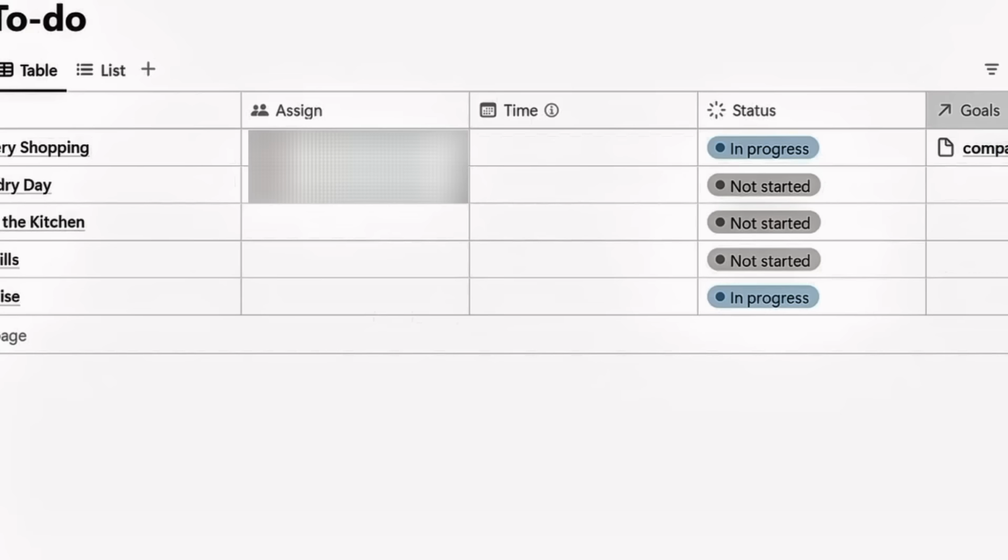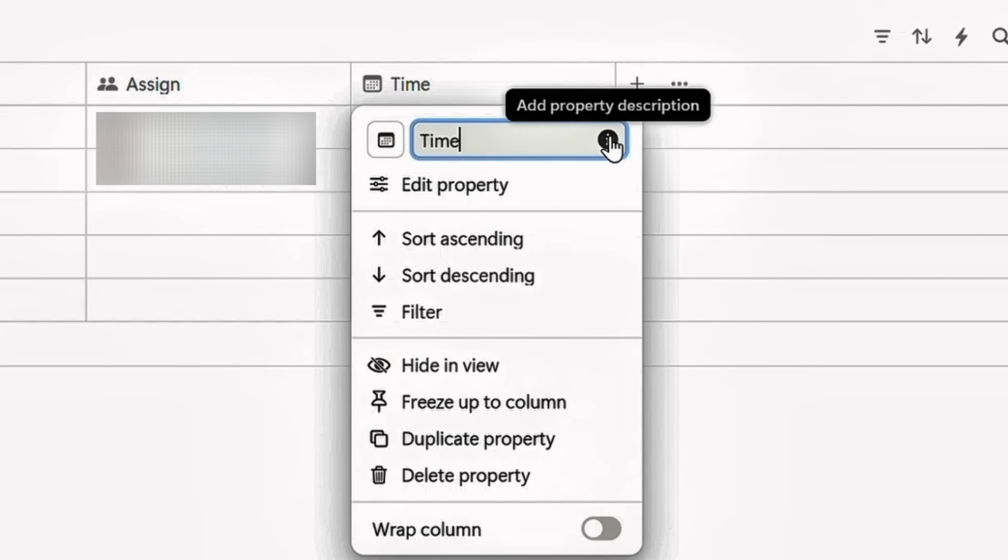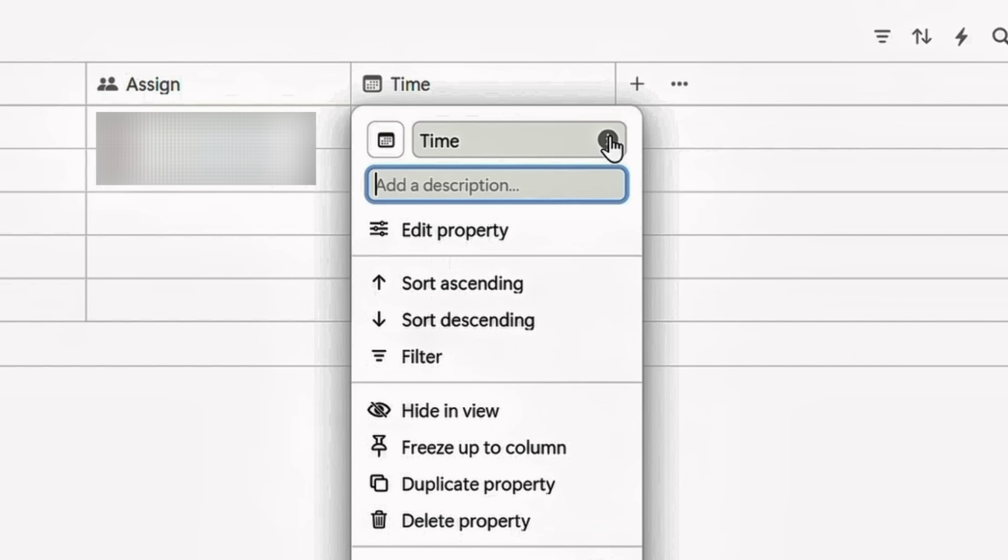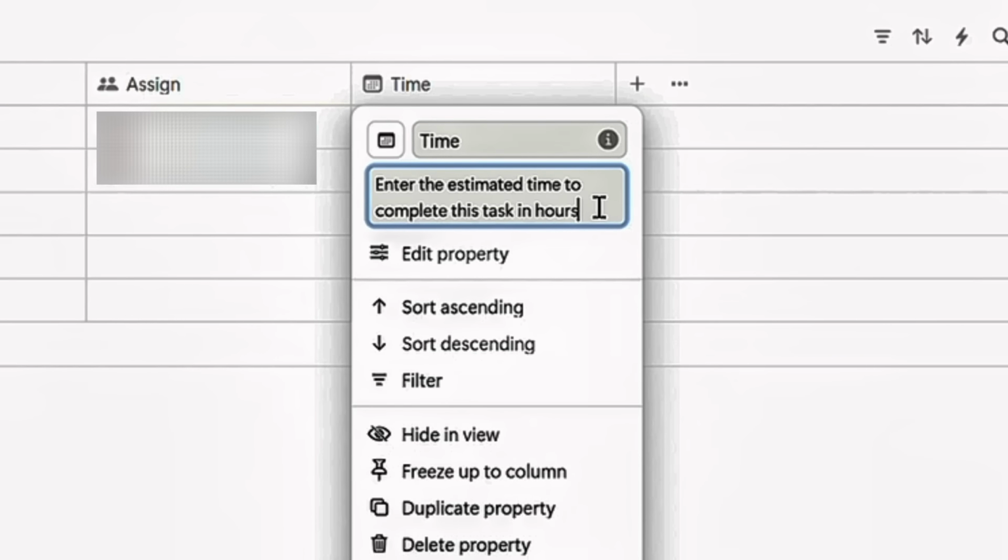Property descriptions. Here again is that to-do list database that I used in the previous example, and as you can see, I've added a time property into the database. Now, it might not be immediately obvious exactly what you're supposed to put in this box. Is it in minutes or is it hours? What do I mean by time?